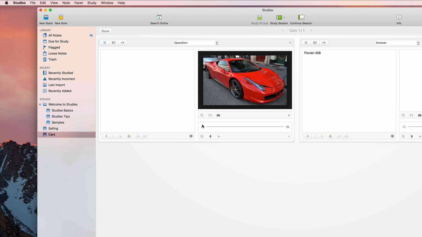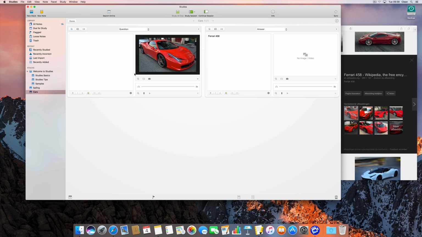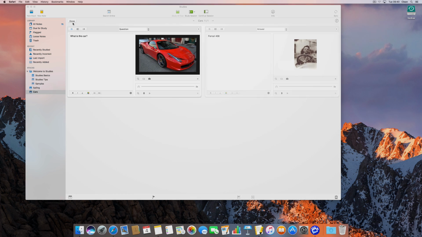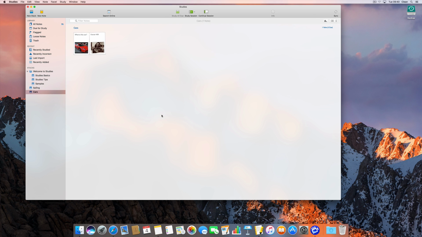And of course, you've got the controls here for audio. You can record audio if you're studying a language, for example. You can add extra text on this side, for example, what is this car? And you could even add a picture over here. So we've made our card, and we click done, and you can see that this is what our card looks like in the browser. Now imagine we did this with a number of cards, and now we want to study them. What we can do is come up here to study session, and we can choose one of the options. So I'm going to do the notes in the stack.